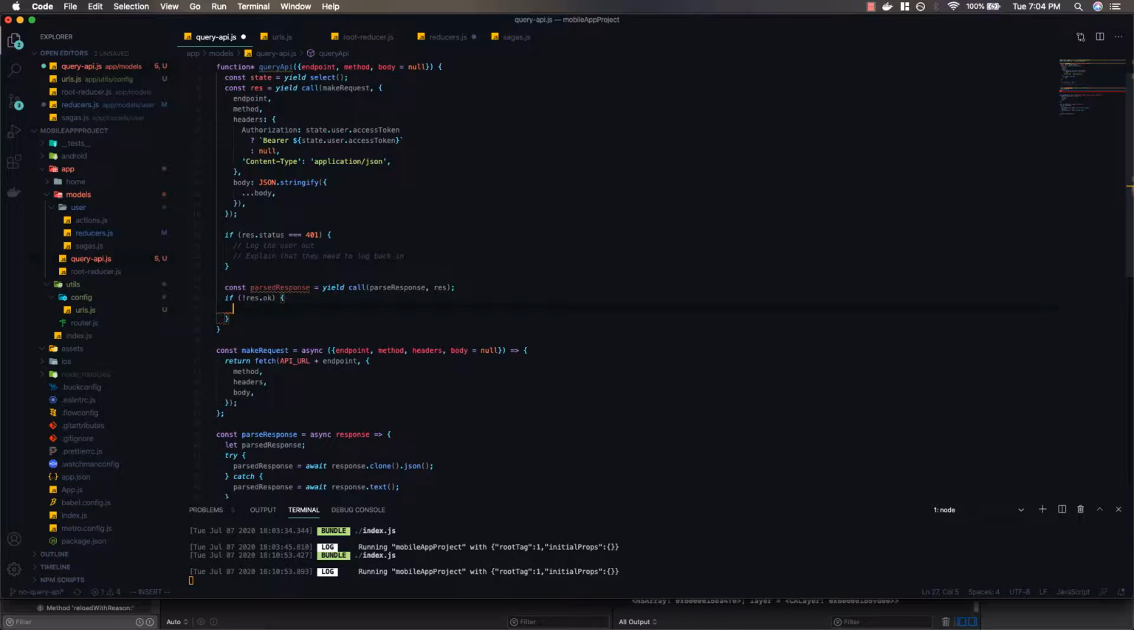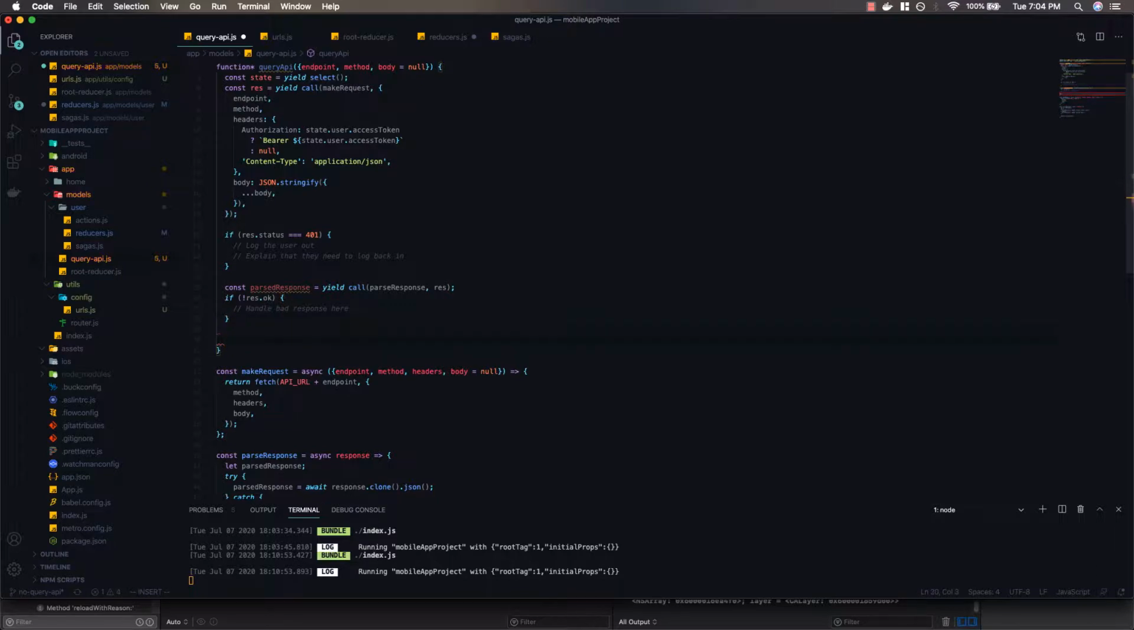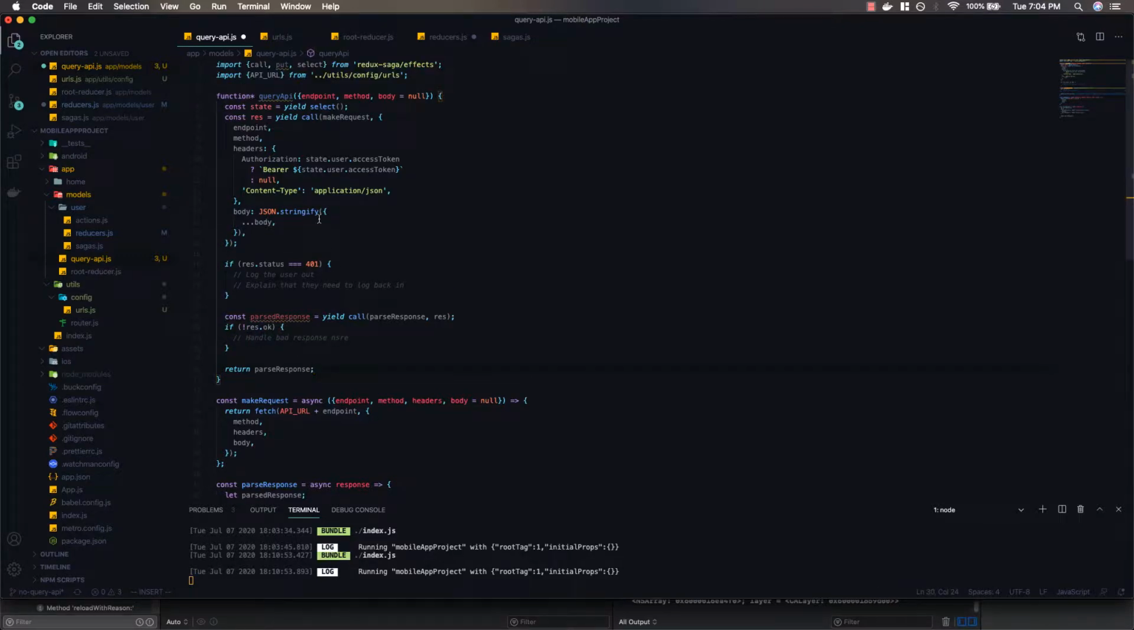If you don't have some other logic that can handle a bad response, maybe you want to pop up to the user letting them know this is your last chance to handle this generically before you return the parse response back. So if something catastrophic happens here, handle it. Otherwise, we'll just return the parse response, and this query API function is pretty much finished.